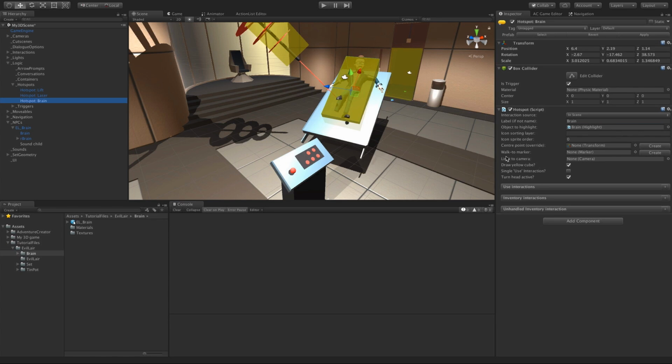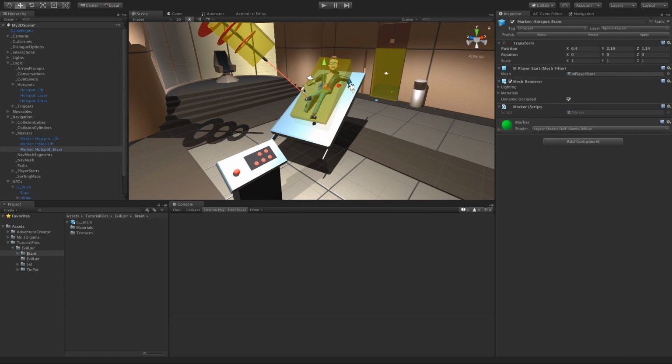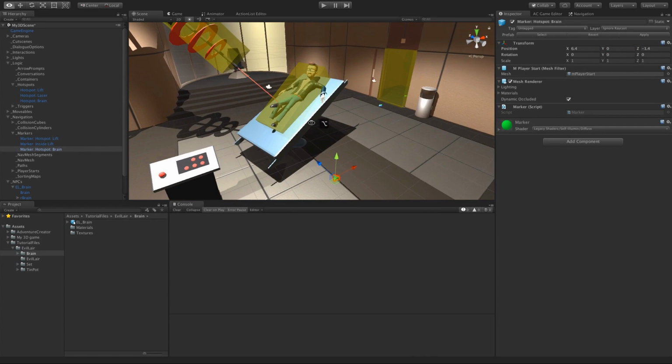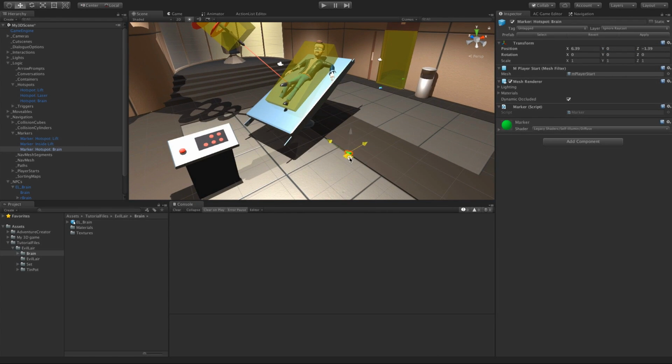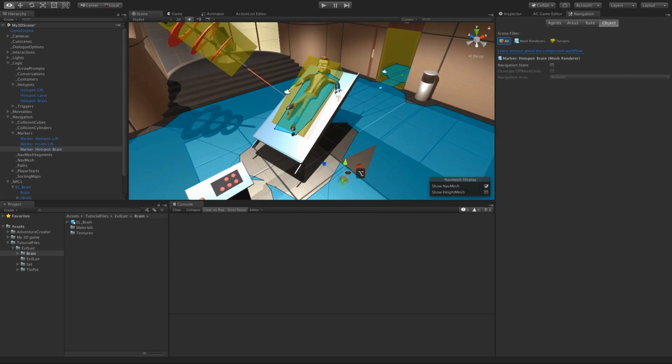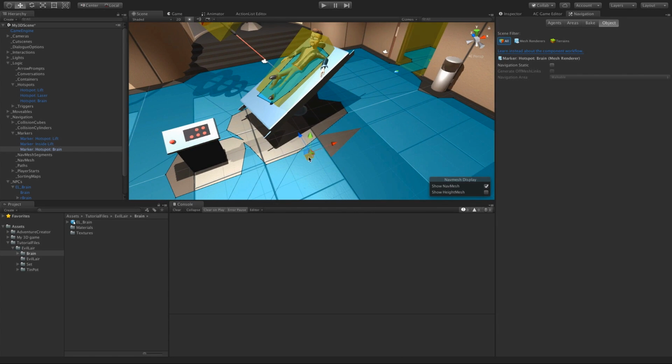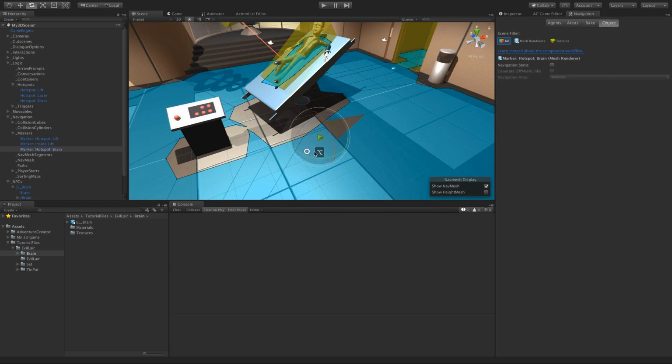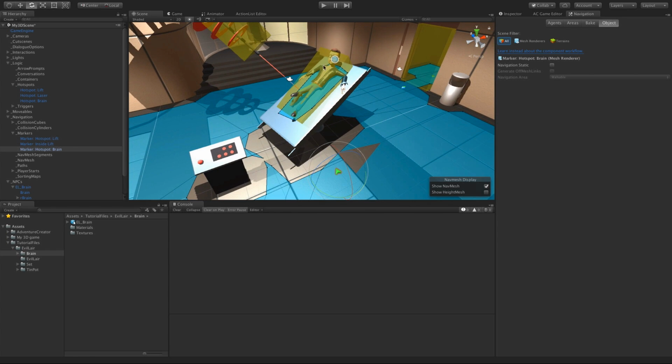Let's also assign a walk to marker so that we have a place for the player to walk to when we click on him. I'll give it a Y position value of 0 so it's on the floor. And it's important to make sure that this is on the nav mesh. So I'm going to have the navigation window open while I'm positioning it. And I'm going to put it on this side of the table because we're going to have an animation play where he'll actually look in this direction.